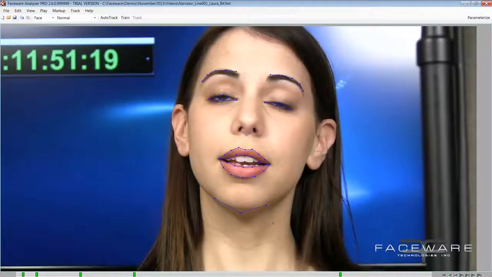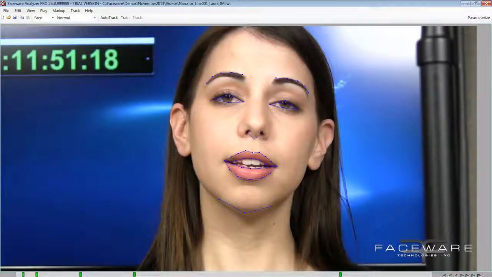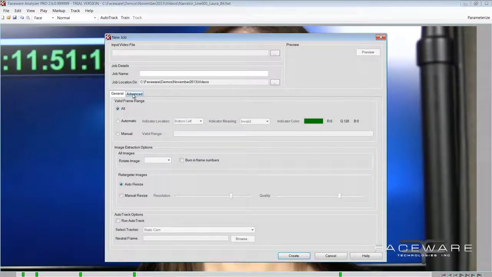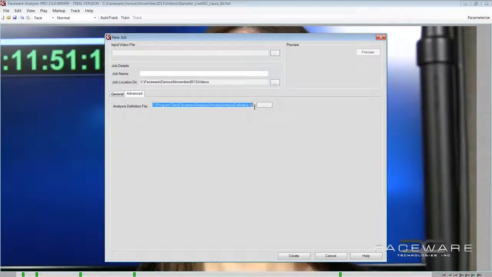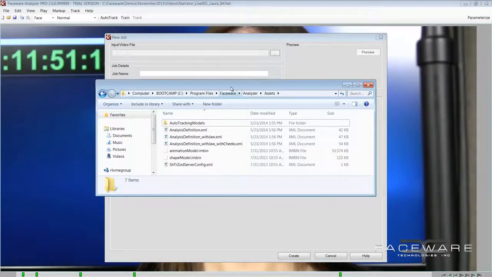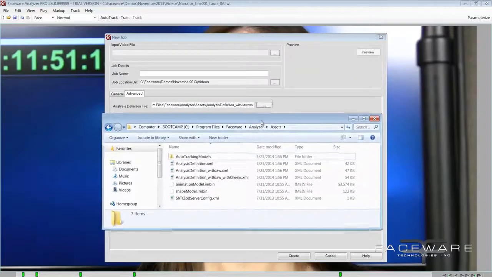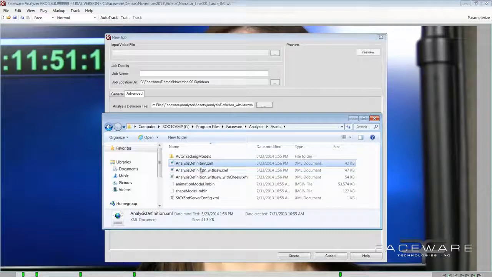Now this is optional, so when you're creating a new job, you're going to go to the Advanced tab and select a new analysis definition. And in the Assets folder in the Analyzer installation directory, you now have three definition files.